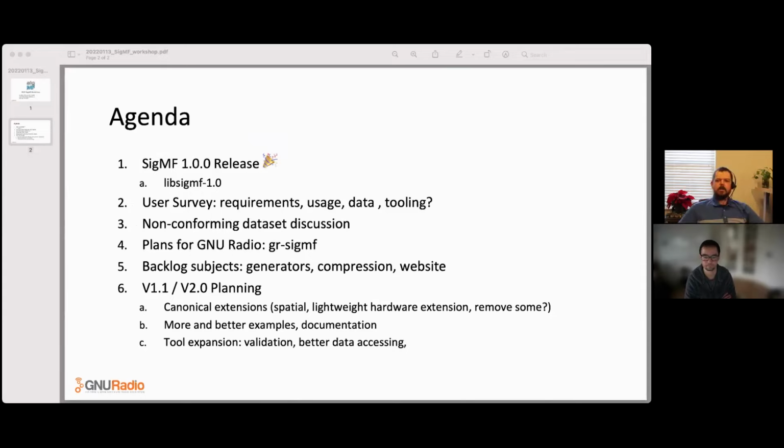Website, making SigMF more approachable. Yeah, so kind of going back to our point before, SigMF took off way faster than we anticipated. It doesn't really have a website. The landing page is basically the GitHub README.